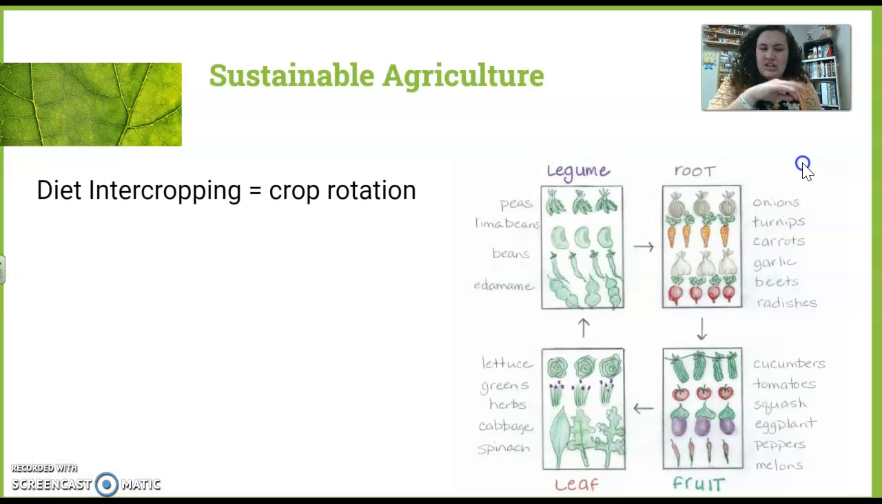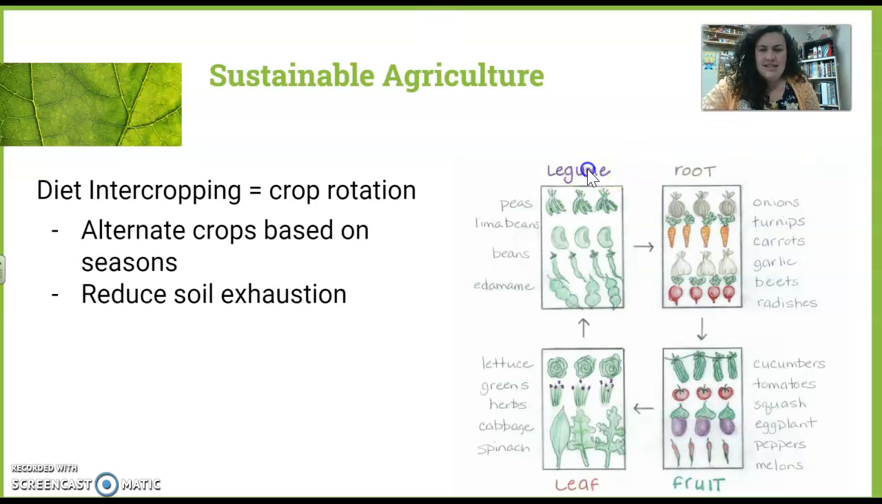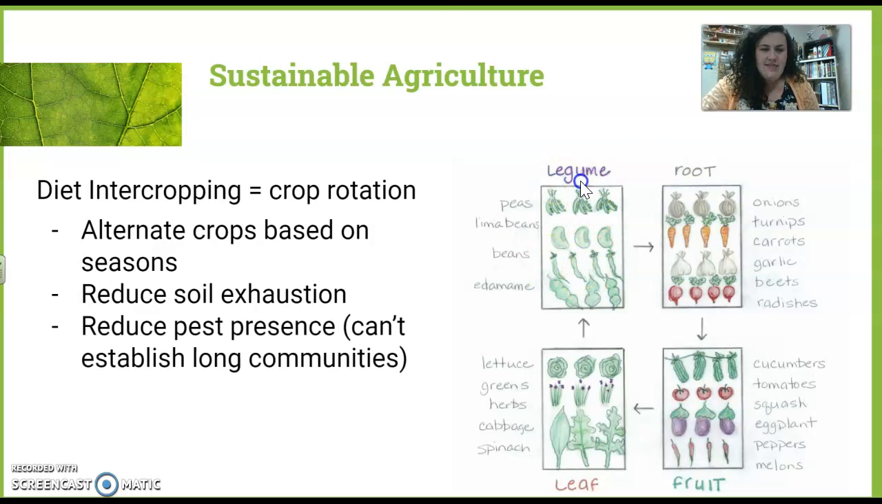Another variation of this, I like to call it diet intercropping, is called crop rotation, where instead of planting things in the same field at the same time, you will plant them alternate by the year. So like if we planted corn here one year, next year we'll plant beans, and that helps to reduce the soil exhaustion. So again, you're rehabilitating that soil from all the nutrients that got pulled and are now in that corn that you sold.